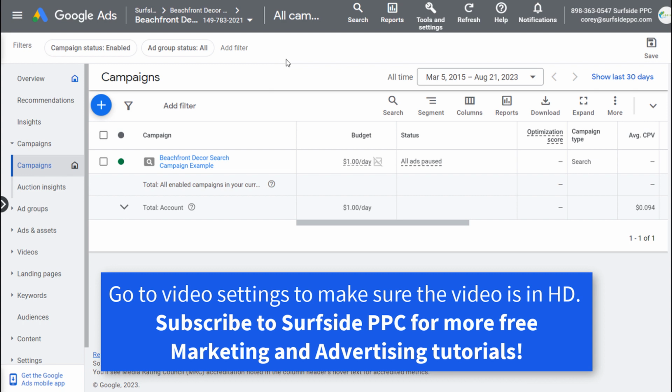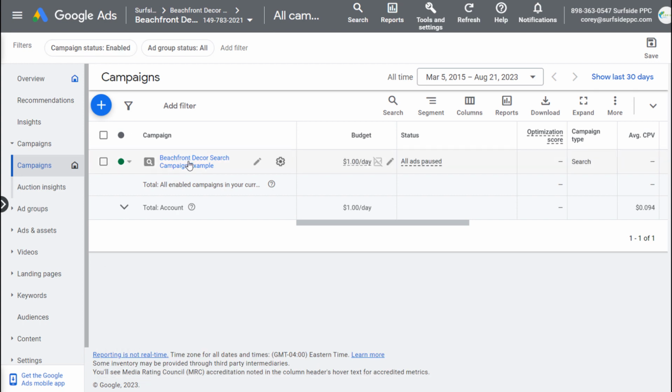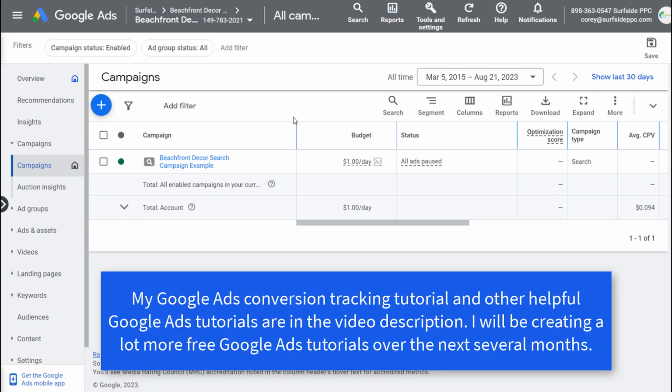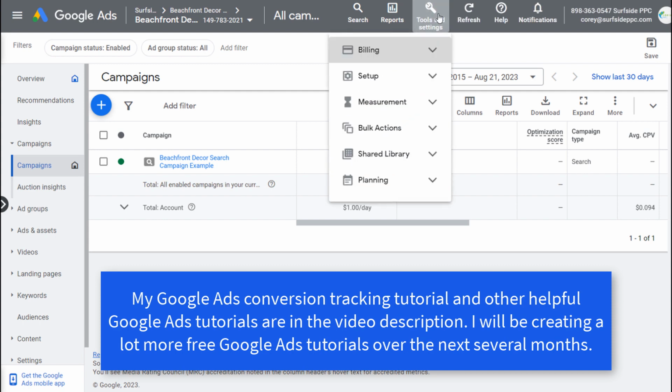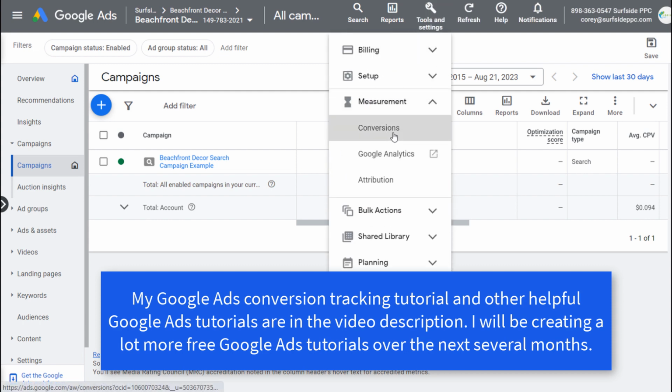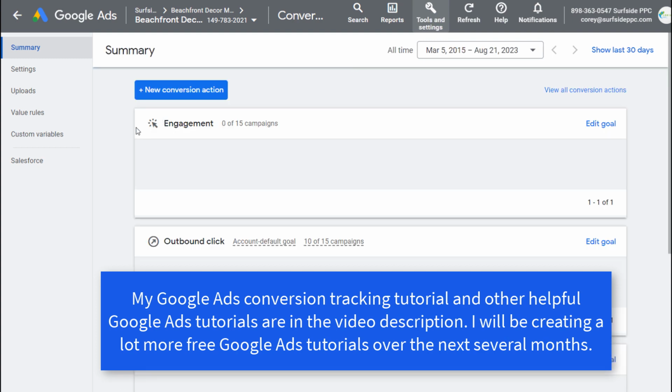So conversion tracking allows you to actually track your key performance indicators back into your Google Ads account, and you can actually optimize your campaigns for the key things happening on your website, whether it's sales, whether it's leads, whether it's somebody booking an appointment, somebody giving you a phone call. So where you want to start first is under Tools and Settings. When you go to Measurement and Conversions, you want to make sure that you have a conversion action here.